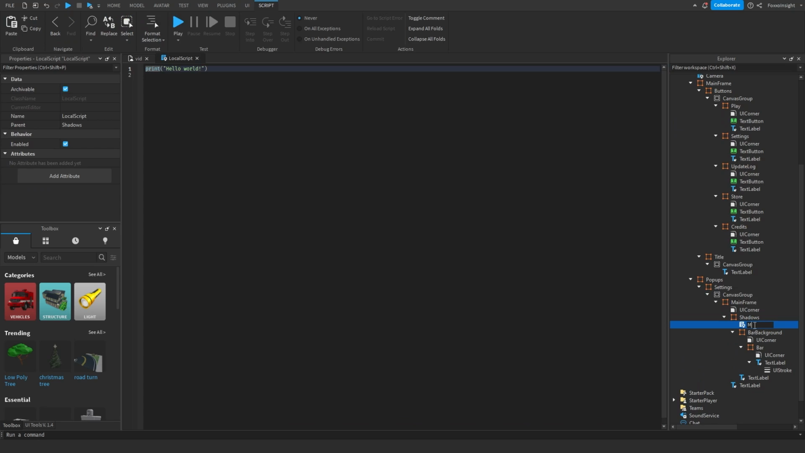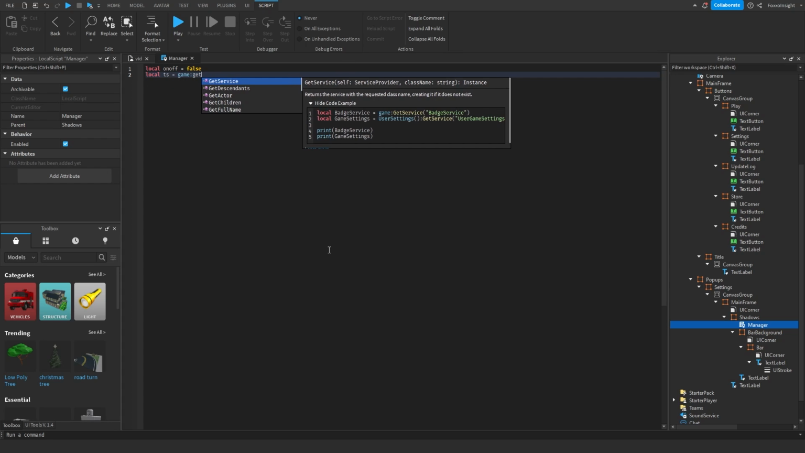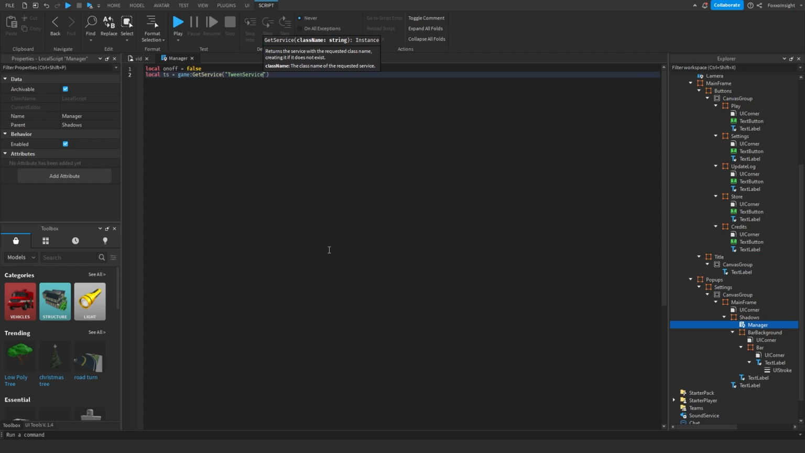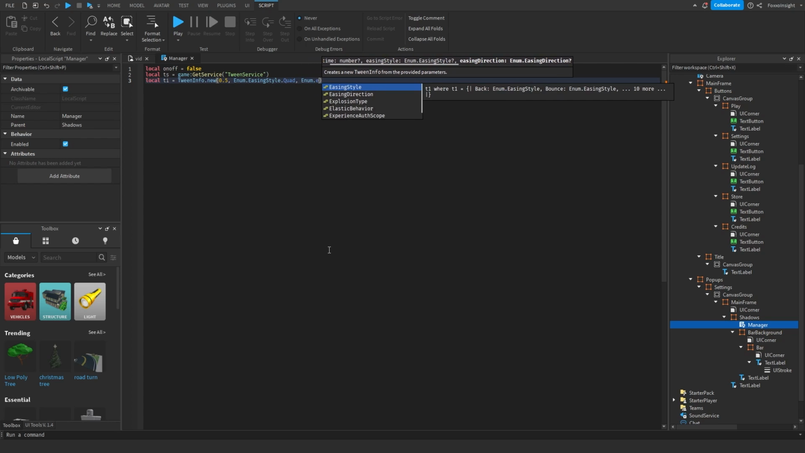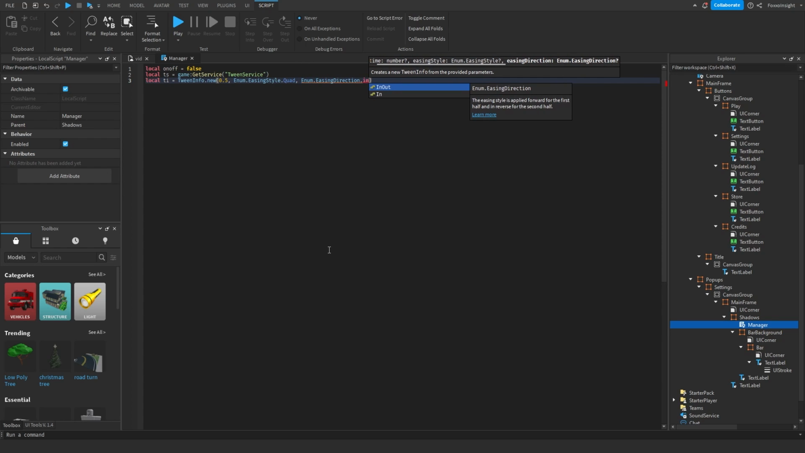Then what we'll do is click on the plus on shadows and insert a local script. Name this local script manager. Then we'll do local on off equals false. Then local TS equals game:GetService TweenService. Then local TI equals TweenInfo.new. For the time we'll do 0.5, then Enum.EasingStyle.Quad, then Enum.EasingDirection.InOut, then just set a 0 at the end.